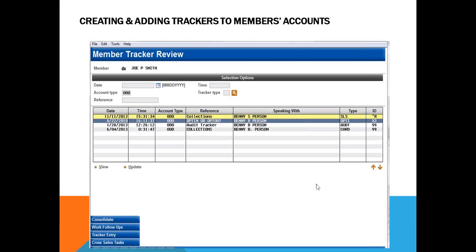To do this, we're going to highlight an existing tracker to add to, then click that Update button at the bottom. Now, if you wanted to see information that already exists for this particular tracker, then you would just highlight it and press View.